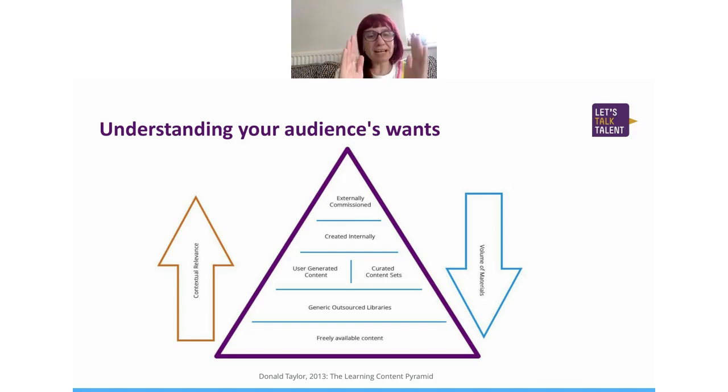The two go hand in hand, because if you look at the triangle, at the bottom you've got a huge volume of freely available content. You can buy that in, Coursera, LinkedIn Learning, all of the freely available content, but you have to search a long way to find the right thing. It might be available, but is it relevant? Is it built to your organizational structure, values, and language?